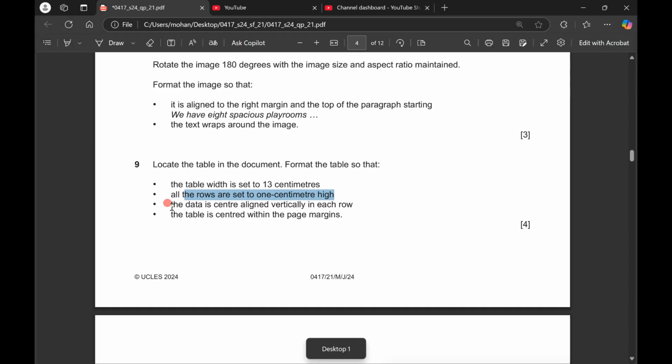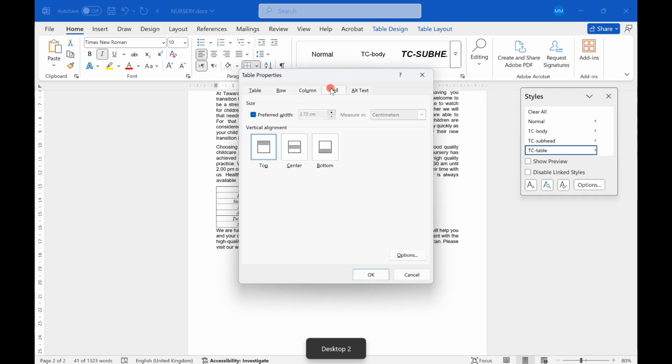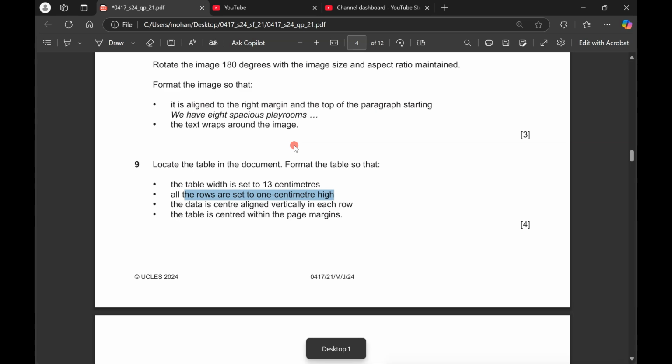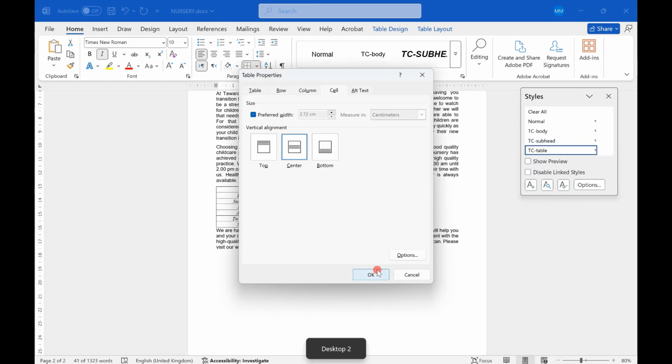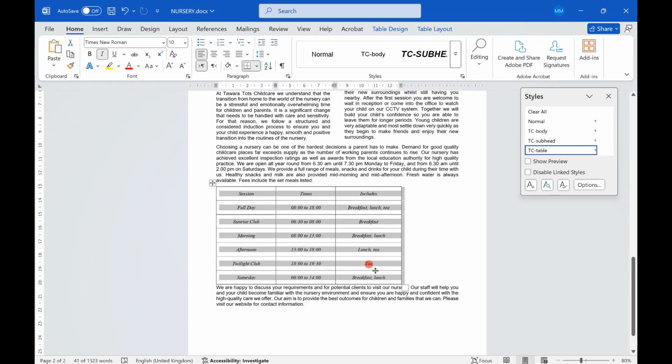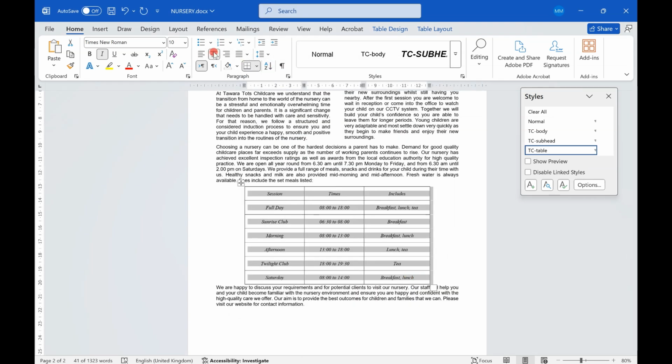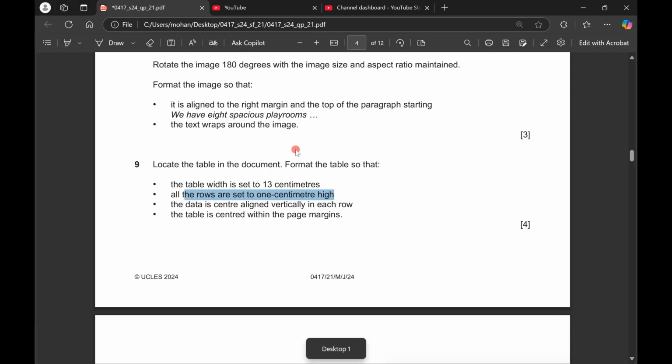Okay, what else? The data is centered vertically in each row. That means if I go to the cells here, I have a vertical alignment, because this is actually the horizontal alignment back here, as you can see, but this is the vertical one. And the table is centered within the page margin, so I just make it centered from here. Okay, so this is how your beautiful table looks.